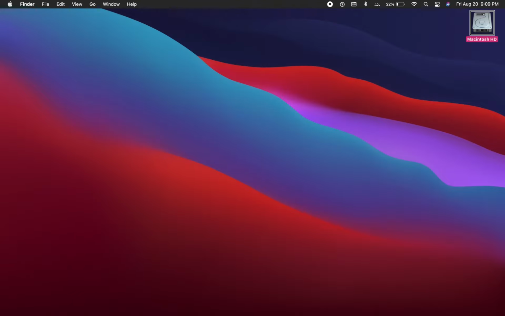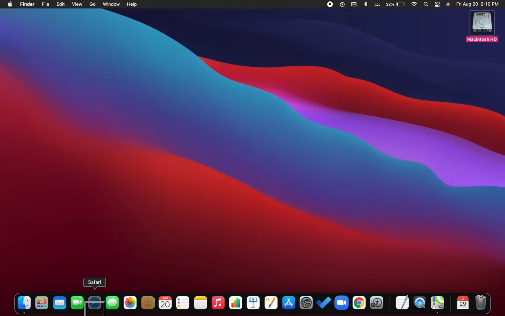Okay, another way is by going to the dock. In order for me to access anything on the dock, I have to use my VoiceOver modifier keys, which are Control Option. And I'm going to add in the letter D for dock in order to move to the dock. So here we go. Control Option D. Dock. Safari 5 of 28.